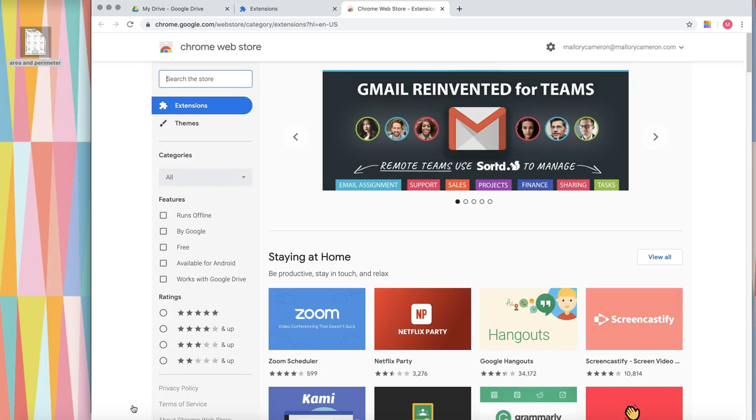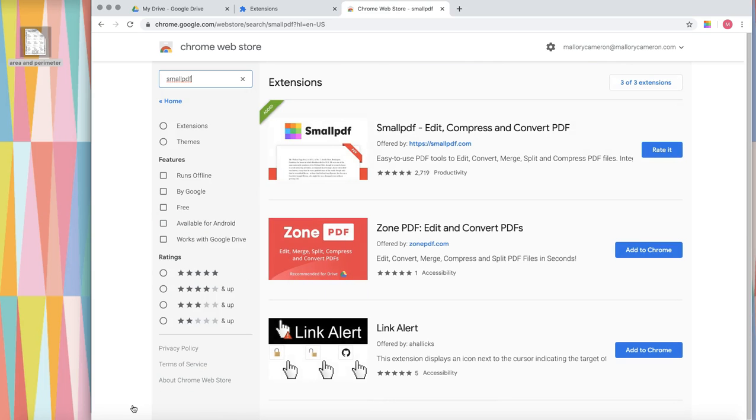Once you are in the Web Store, you are going to search for Small PDF. It should be this first option that looks like this. So Small PDF is what we are going to use to turn our PDF into a JPEG format, which will come in handy so that students can actually manipulate it with ease. Right here in the blue, it should say Add to Chrome unless you already have the extension. So you would click on the Add to Chrome button and it would add the icon up here at the top of your Chrome browser.